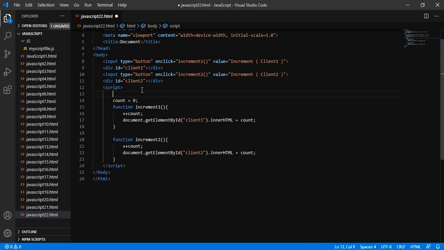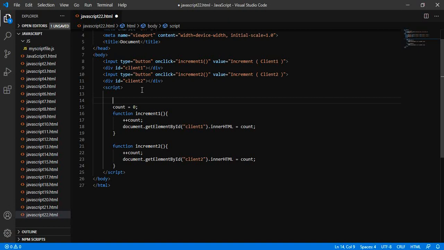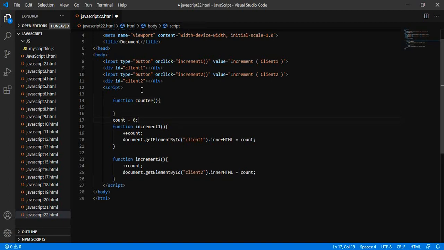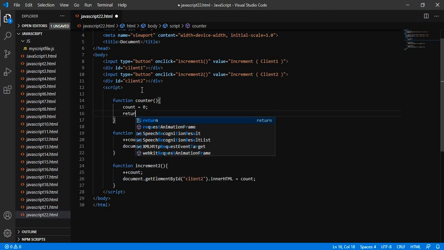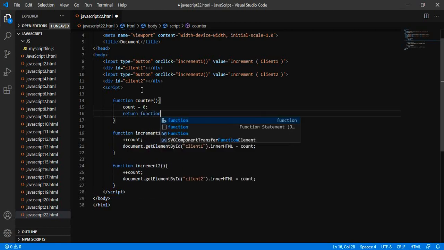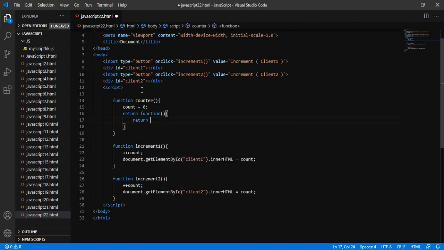So let me just go ahead and create a function, let's say counter, and inside this let me add count equal to 0 and return a function that will return the increment of the count variable.